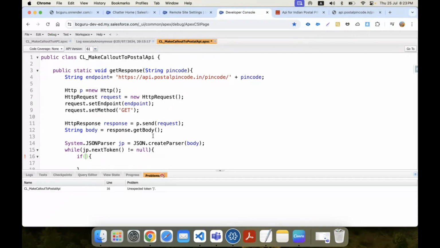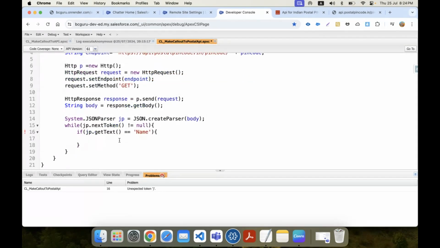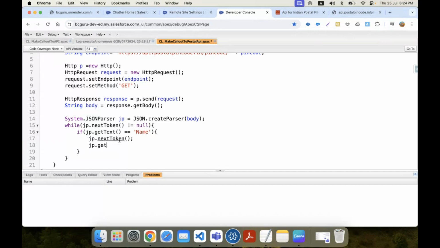In the response, if jp.getText equal to name, okay, so name we are checking, then next to it, that is the value of the name, jp.nextToken, then after get the text, jp.getText.